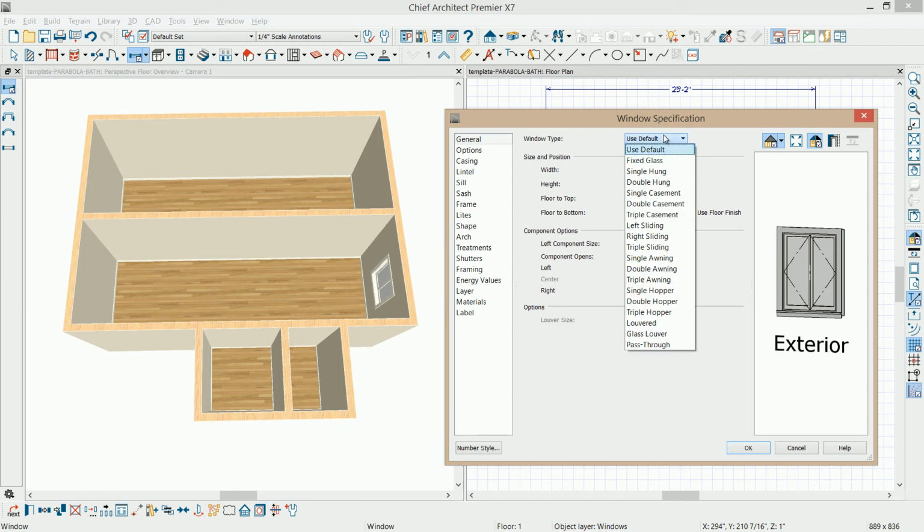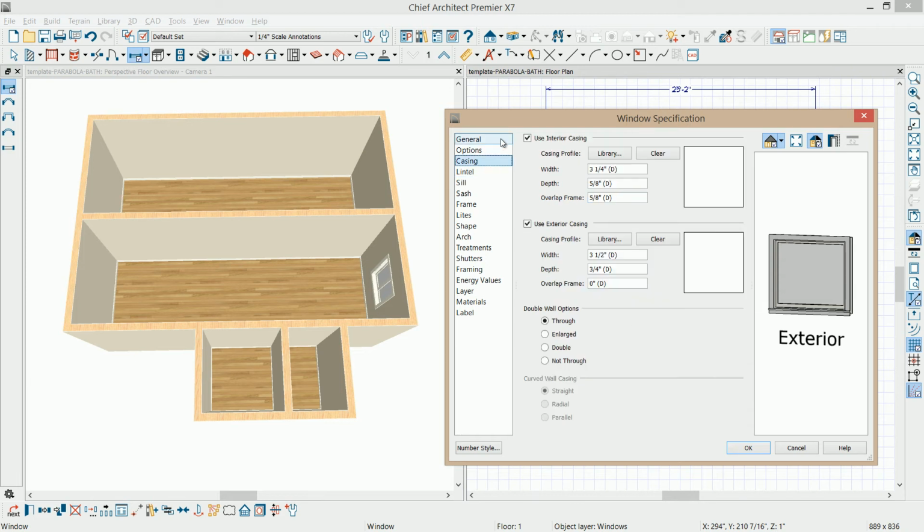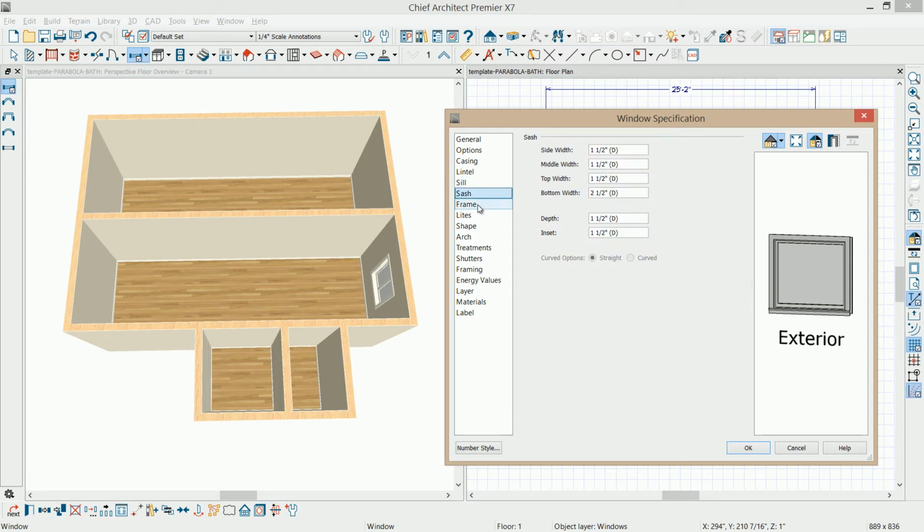Let's make a few modifications to this window. I'm going to make it a fixed glass window, and then we're going to change the dimensions for the width. Height is fine, floor to bottom is fine. And notice there are other panels that you can change for casing, sill, sash, frame. Several different options that you can set up for your items.